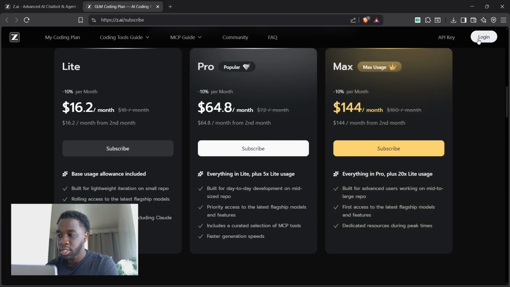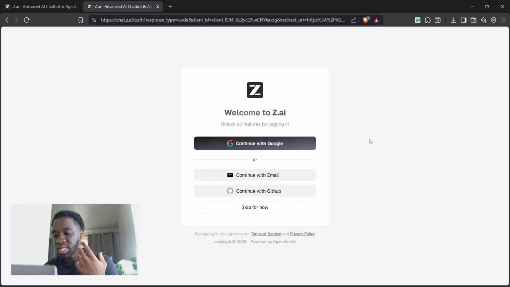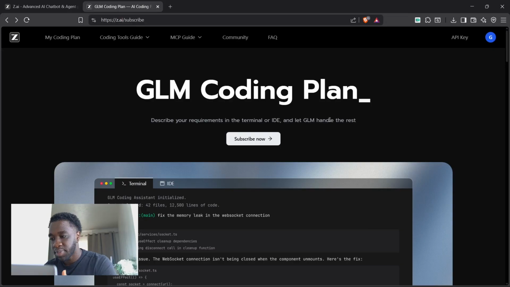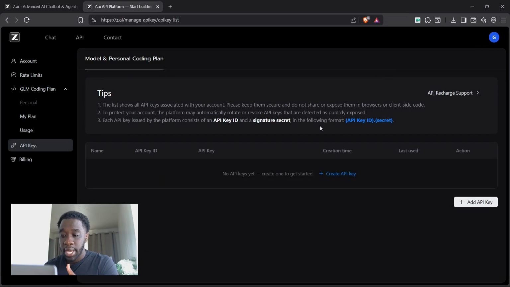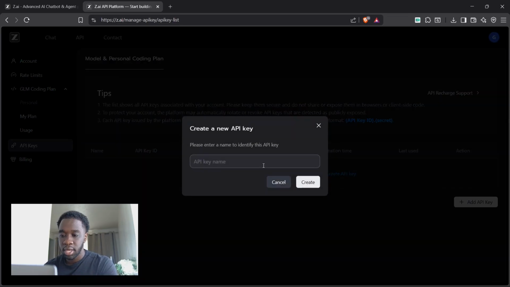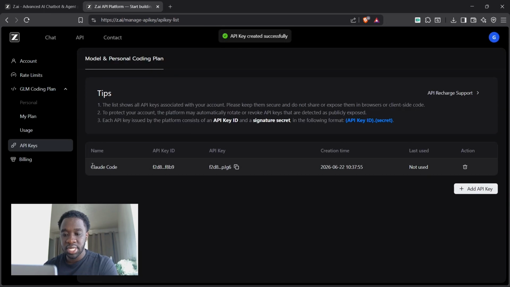So what we're going to do now is click login. It's going to show you the sign-in page. I'm just going to sign in with my Google account. Once you've done that, it's going to bring you back to this page. Now you're going to see in the top right, it says API key. We're just going to click that, and in here, we're going to add an API key for ourselves. So we're going to click add API key. We're just going to call it whatever. I'm just going to call it Claude Code since that's what we're putting it inside. Then I'm going to click create. And over here, you can see that API key is created and ready to copy.